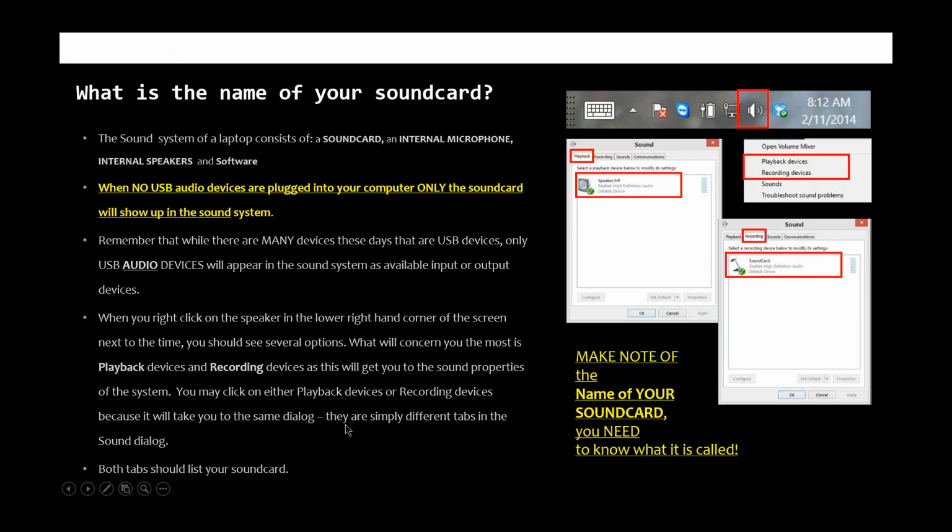Okay, what is the name of your sound card? I tell you this because you need to hear audio in what you do. In order to make sure that your sound card is working correctly, you need to know what it is. If you right click on your desktop, or if you go to the speaker in the lower right hand corner, this is a big blow up of what my speaker in the lower right hand corner normally looks like. If you right click on this little speaker, you can click on playback devices or recording devices. It's going to take you to the same dialog. It just depends on what tab you're going to go to.